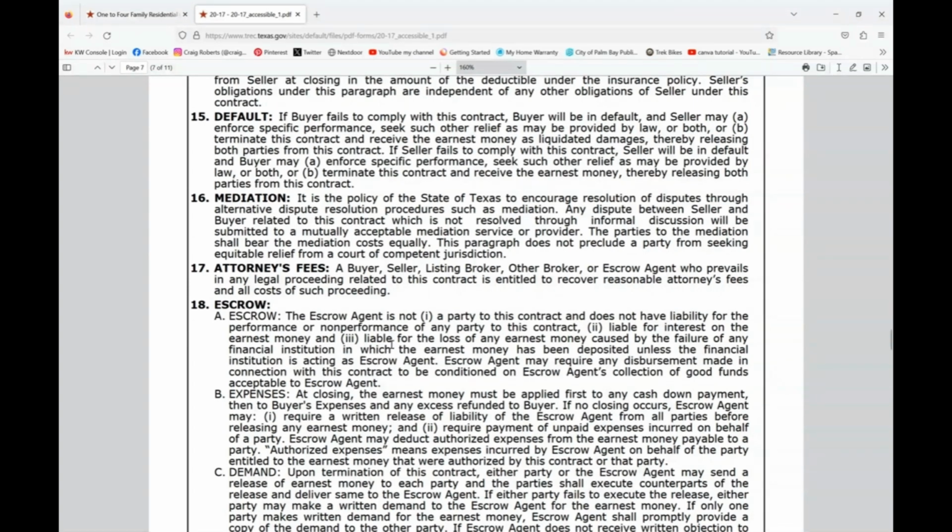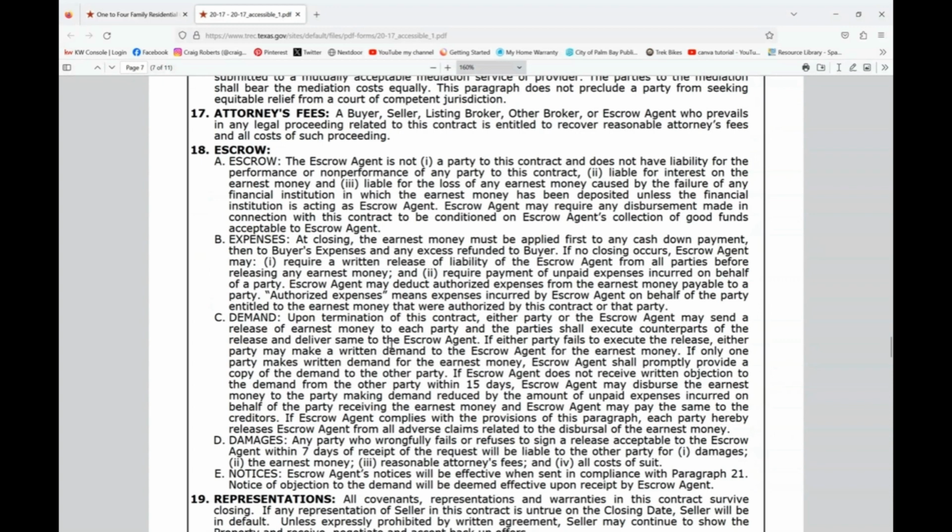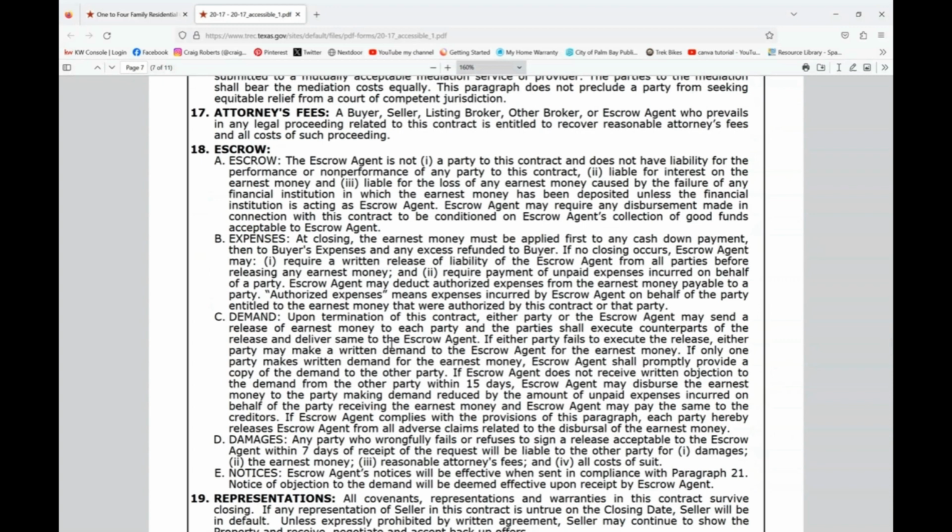Section 18, escrow. The escrow agent is not a party to the contract. For lack of a better way of putting it, they're a facilitator to make sure everything happens and goes smoothly and everything gets submitted to the government, i.e. the city, county, any of those guys, to make sure it all goes through nice and smooth. Expenses at closing, earnest money must be applied to the contract. So all those expenses and everything come out first. Any release of escrow funds must be in writing.